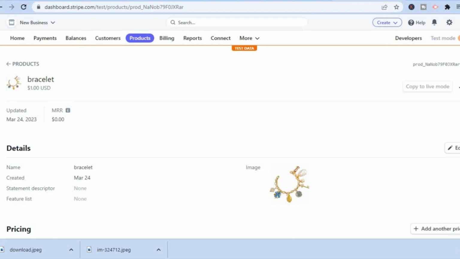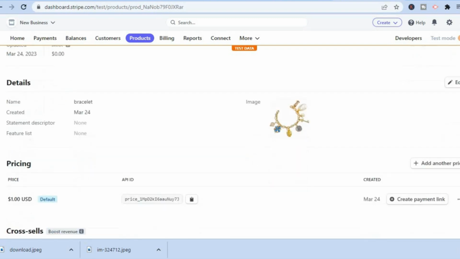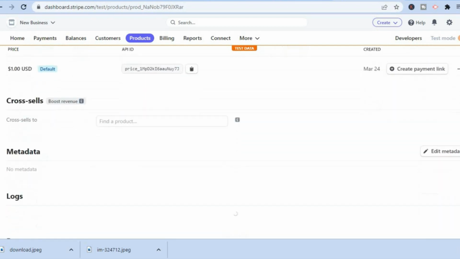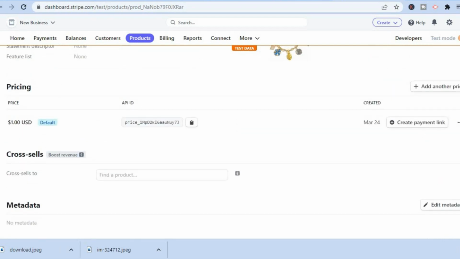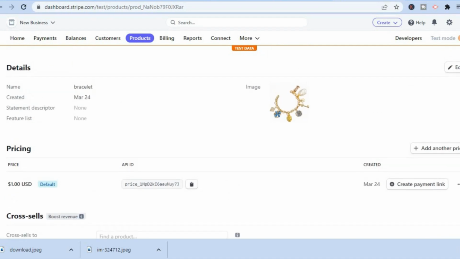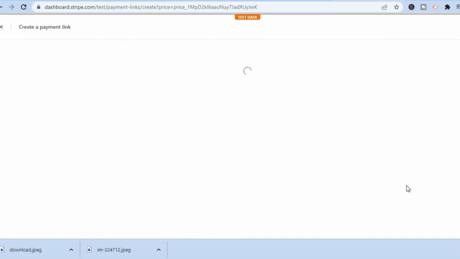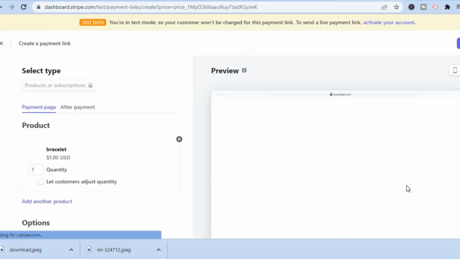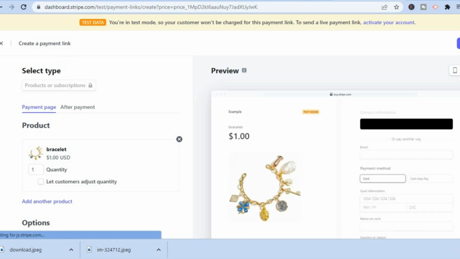After you have saved the product, you will see an example right here of how the page will look. And you can see right there, that's how it will look. All you'll have to do is simply copy this page and paste it back in Google Sites, and then the person will be able to see the product and purchase. And you can also tap on create payment link right here, and from here you can see a preview of how it will look.